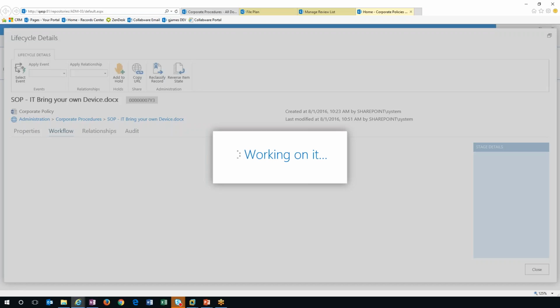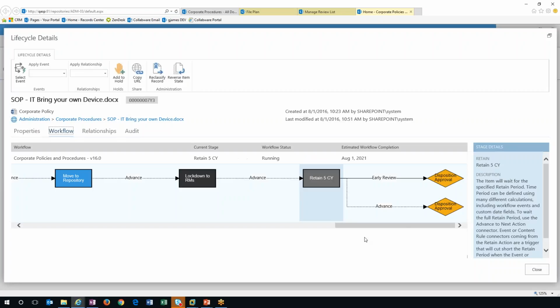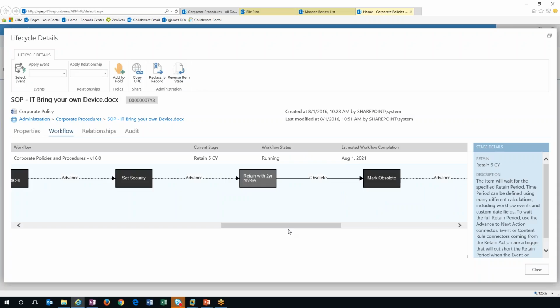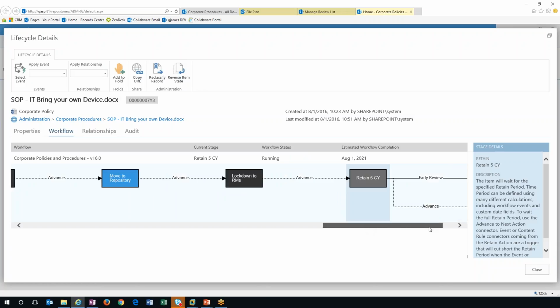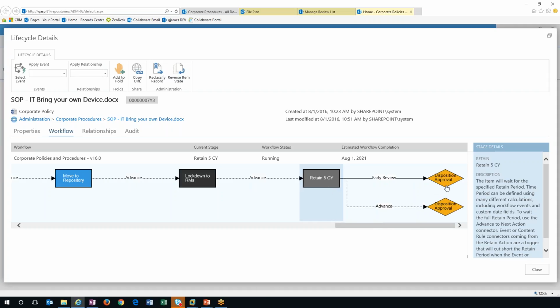But from a workflow perspective, what's the history of that workflow? We were hanging around in our retain for 2 years. And what happened? We marked it obsolete. So we moved it along its workflow, marked obsolete, moved it to repository. We locked down the security on that as well. And then we're going to retain it for 5 years according to our policy, and then ultimately be able to do the disposition approval around that.